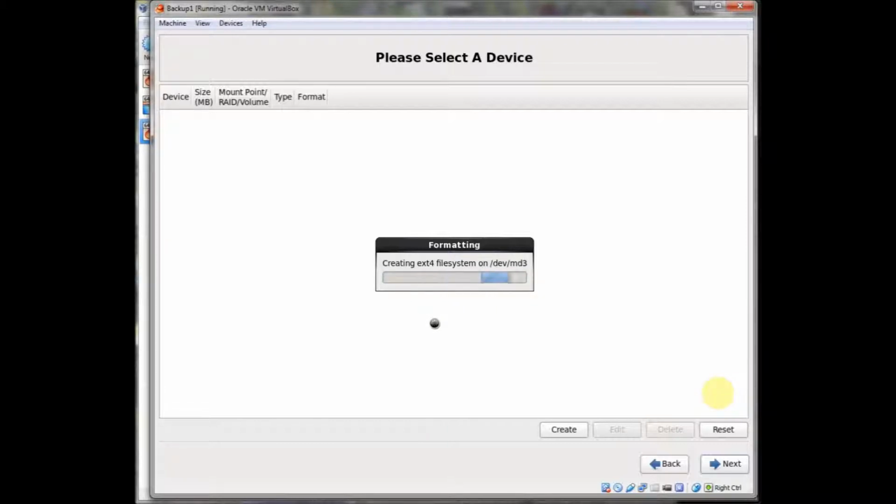So this is going to take a little while to run through and format these out. Now this will take less time in a virtual machine because it's just kind of writing just the super blocks and it's handing all the other information back to it real quick. On a real machine, it's going to take longer. Linux doesn't have a quick format like Windows does because Linux file systems are different.